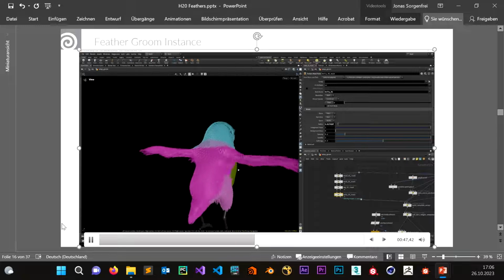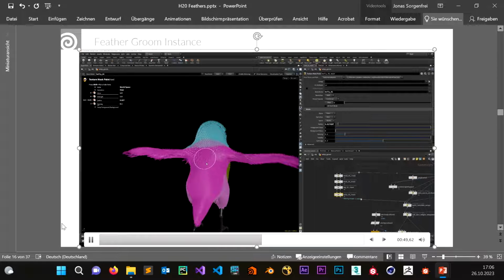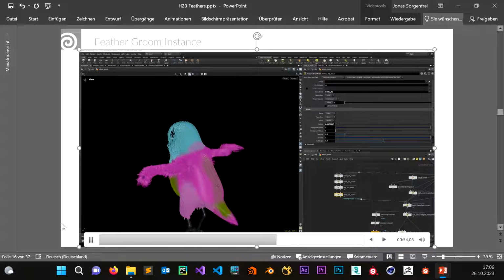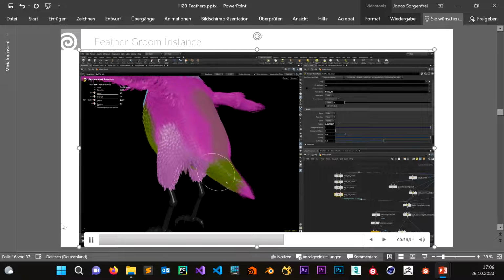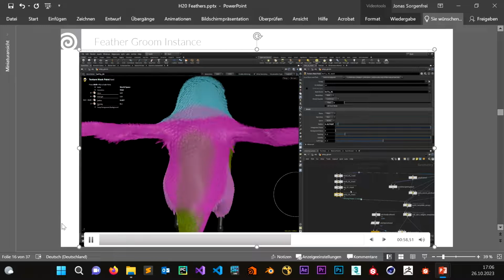And we can even paint in real time on it. And as long as your feathers are not too high res, so I had a little bit lower resolution for the feathers here in this video as well, it reacts in real time, depending on your hardware, especially on your GPU hardware.